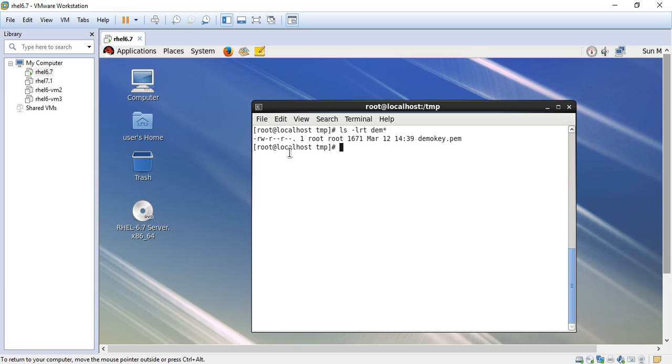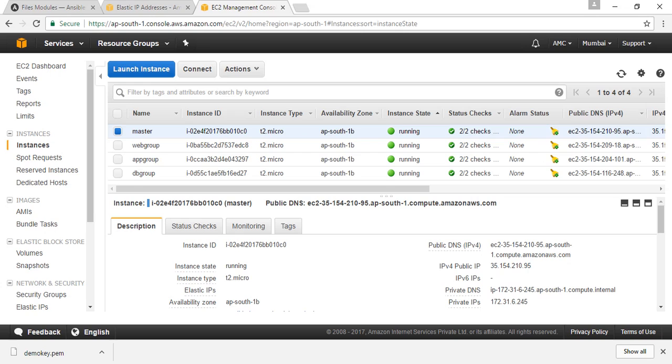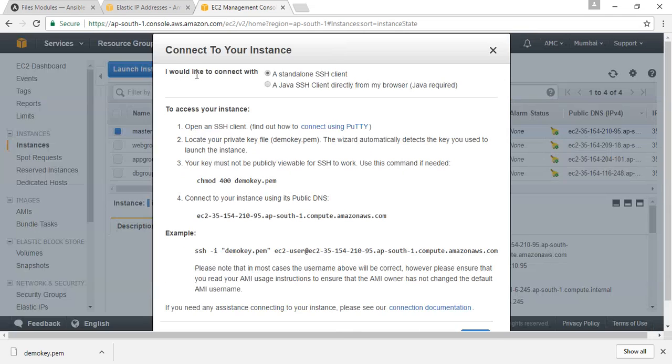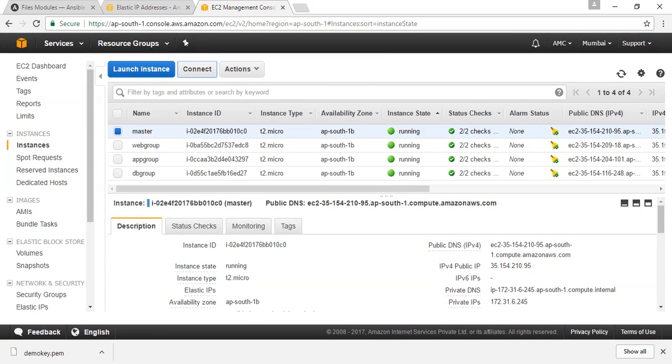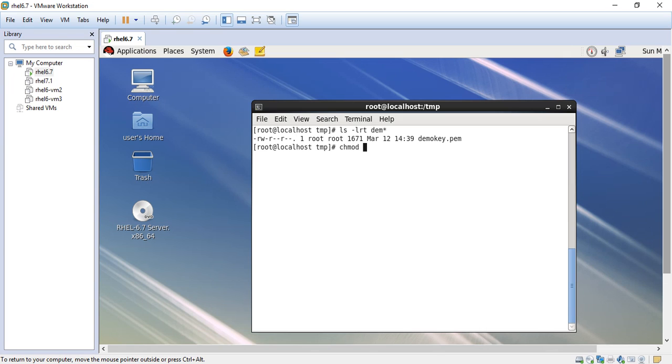Okay, now the permission is read. As per the recommendation from Amazon, we will change the permission of that key file. To log into that machine, just go to connect. If you see here, the permission should be chmod 400 demo key.pem. So we'll change the permission: chmod 400 demo key.pem. Okay, now the key has been pasted over there.